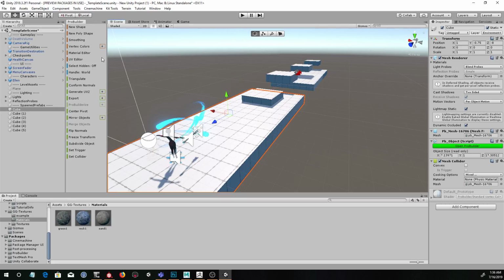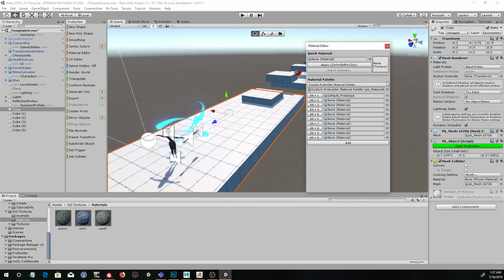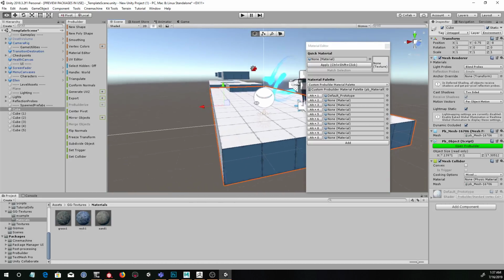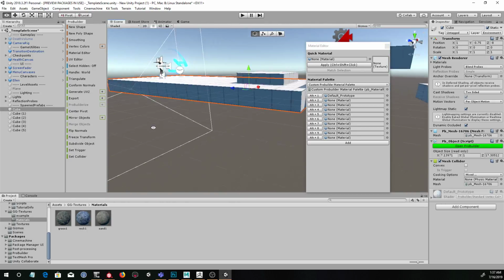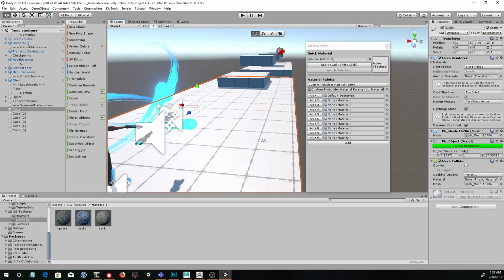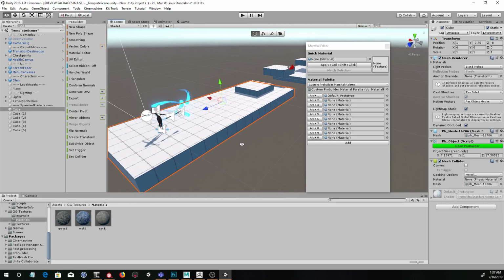Now to do that, you're just going to open the material editor in Probuilder, which is right here. Once you do that, you're going to get this little window, material editor. And these are kind of quick materials you can use. You see, at first, it's already set up as default prototype. That's this little prototype material that Probuilder gives you that you can use to kind of see the grid spacing of the elements you create. It's really helpful if you're doing fine-tune modeling.